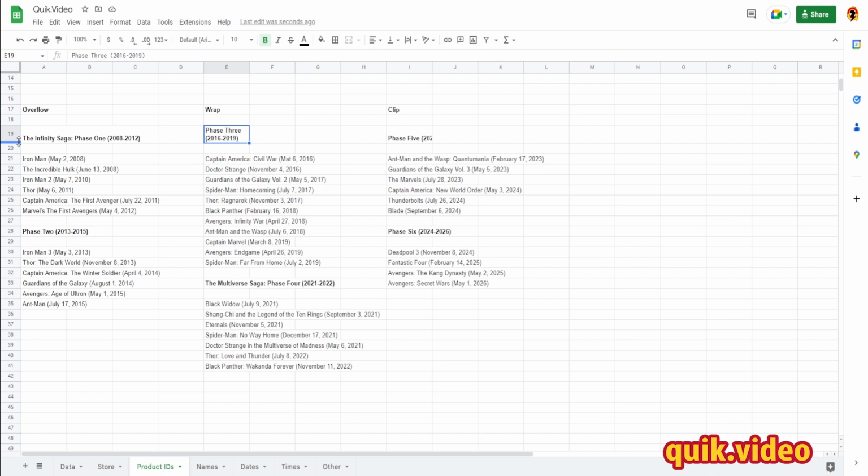A wrap keeps everything in the cell, and then it wraps it down. It actually expands the cell downwards so that it stays within the dimensions of the column, but it expands the dimensions of the row. So that is a wrap.